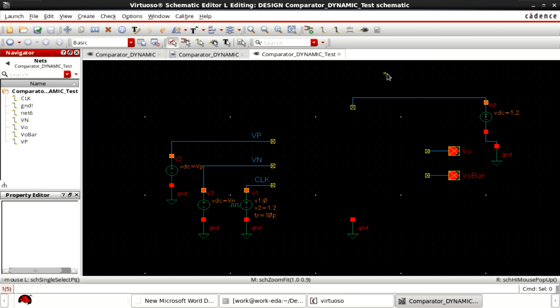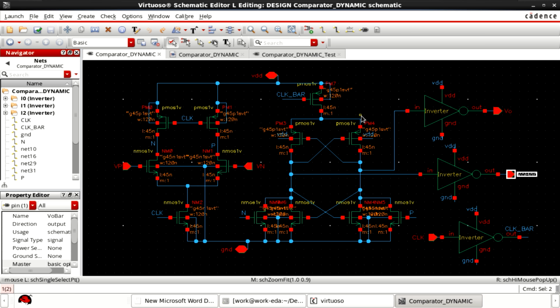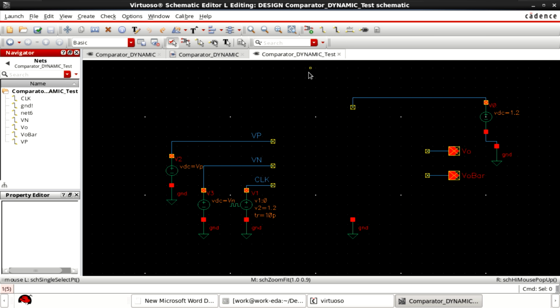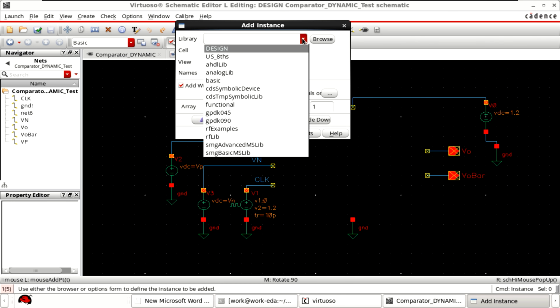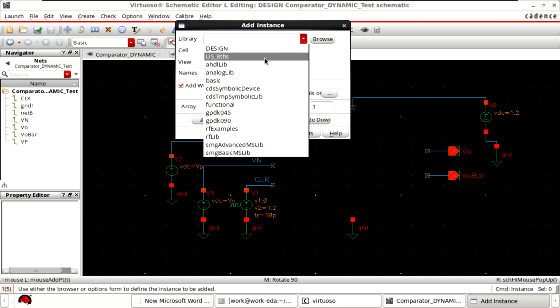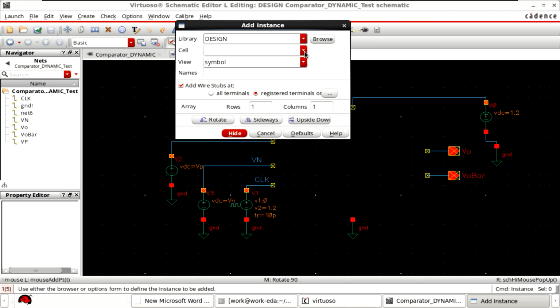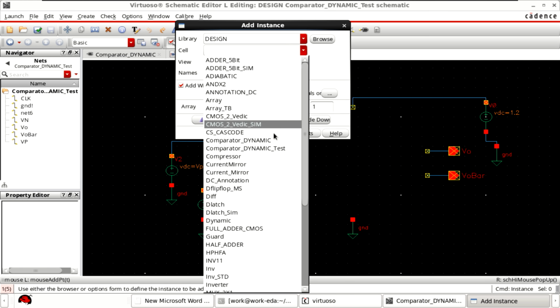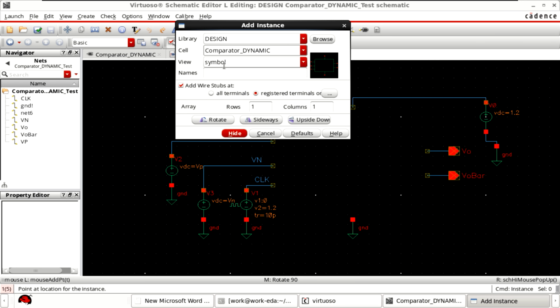For the analysis of the designed dynamic comparator, create a new test bench to verify this symbol. Place the symbol in the design canvas. For that, add instance. Select the design symbol.